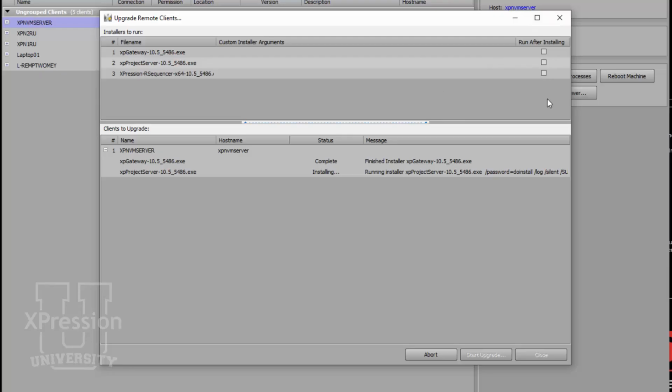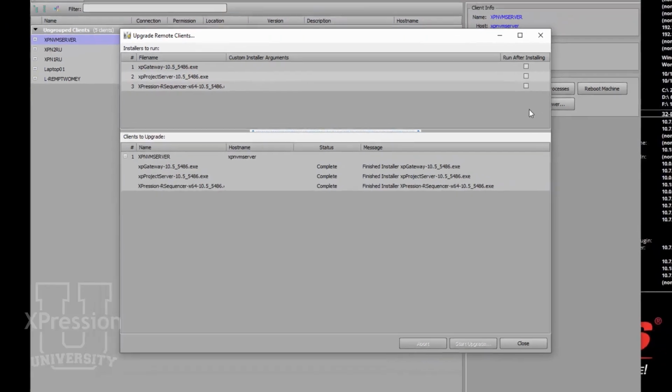Now, it's installing project server. It probably had to stop it first because I had it running. I probably should have stopped it, but it's going to do the install. And if you were on that machine, you would actually see that installer happening. And now it's installing my remote sequencer application for me. And again, what I've done on my local computer is I have a folder with all that software.